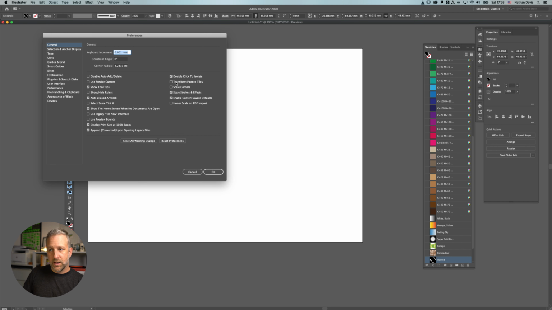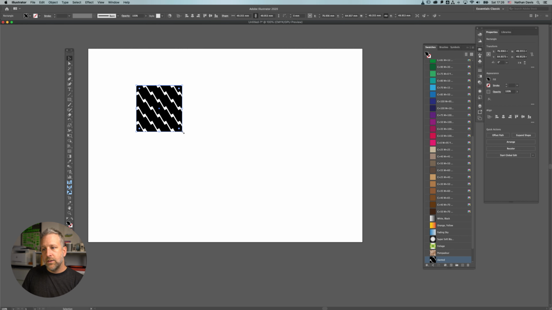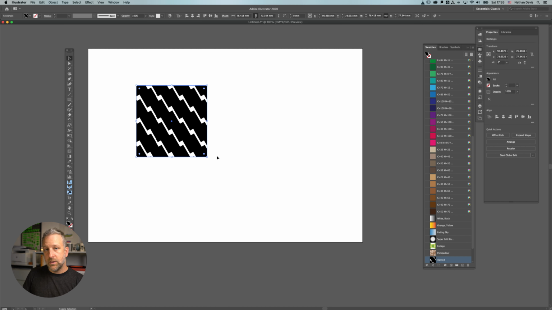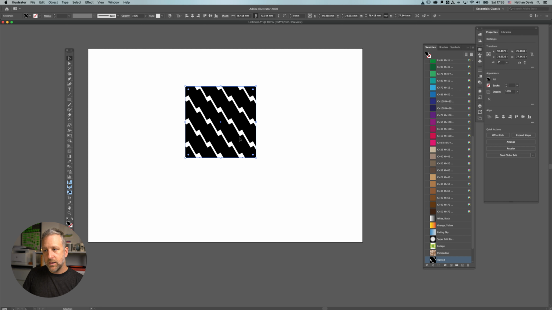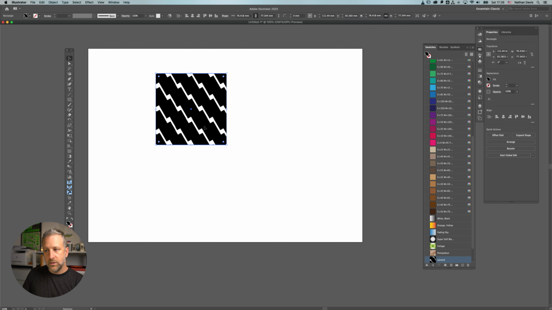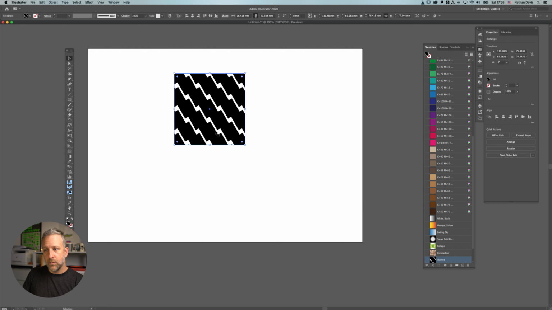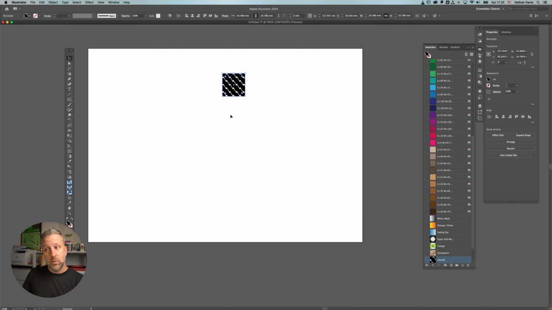There's a tick box here for Transform Pattern Tiles. If I click that, say OK, then when I scale it, for instance, it gets bigger. When I move it, it stays right where it is. The pattern itself stays right where it is inside the box. If I scale it down, it gets smaller.